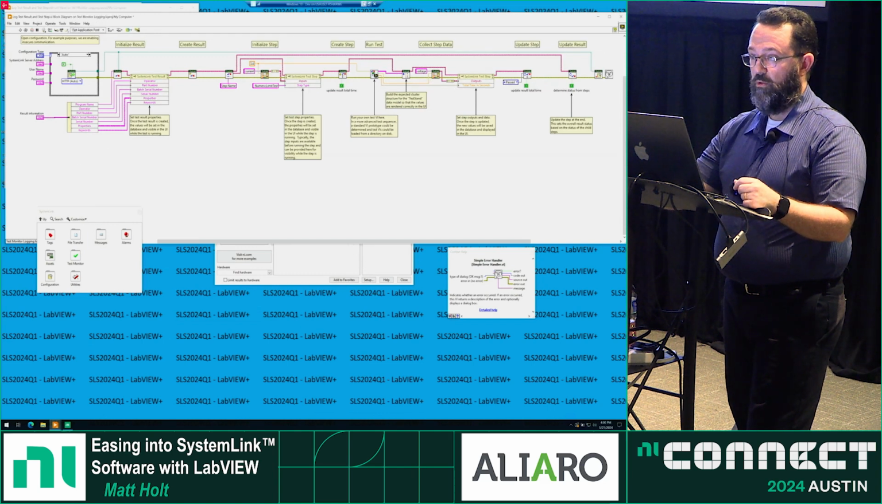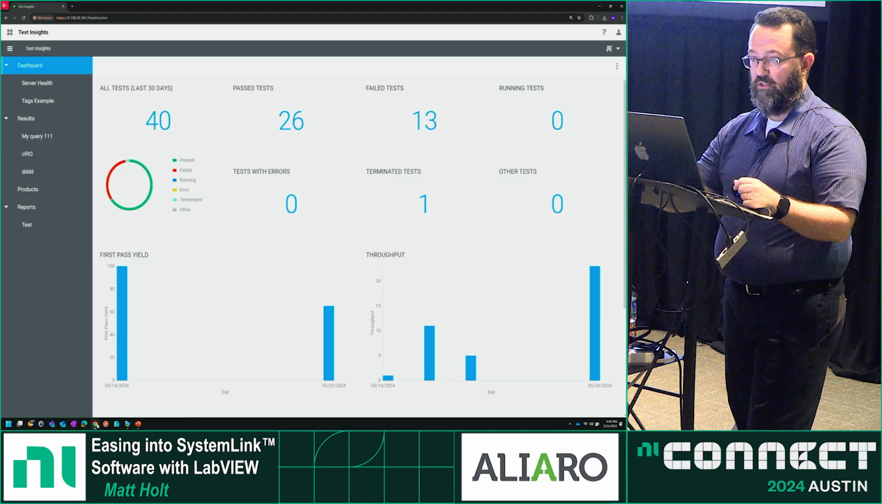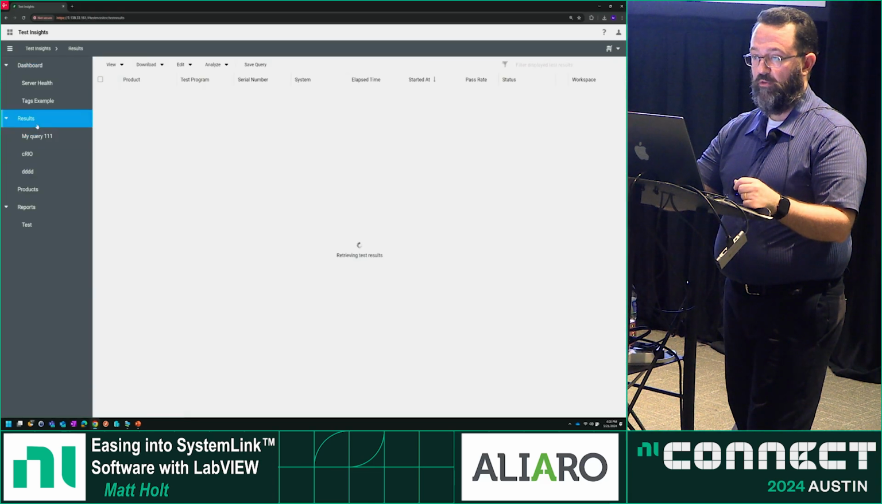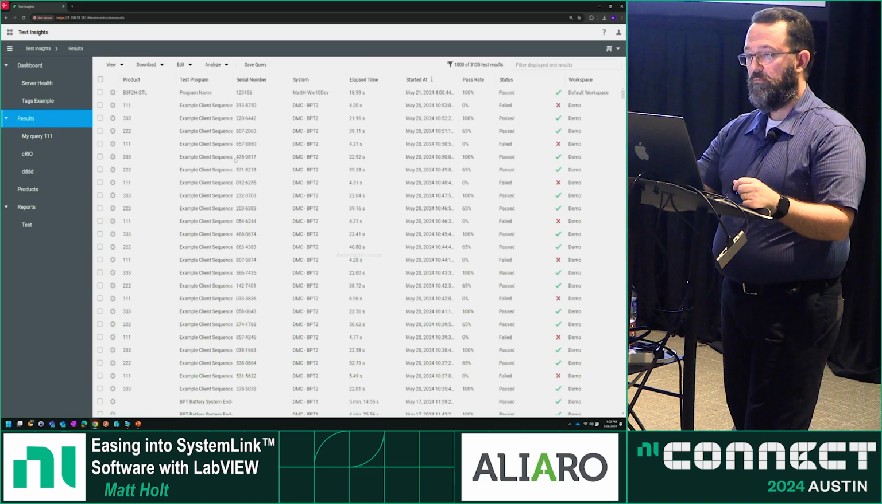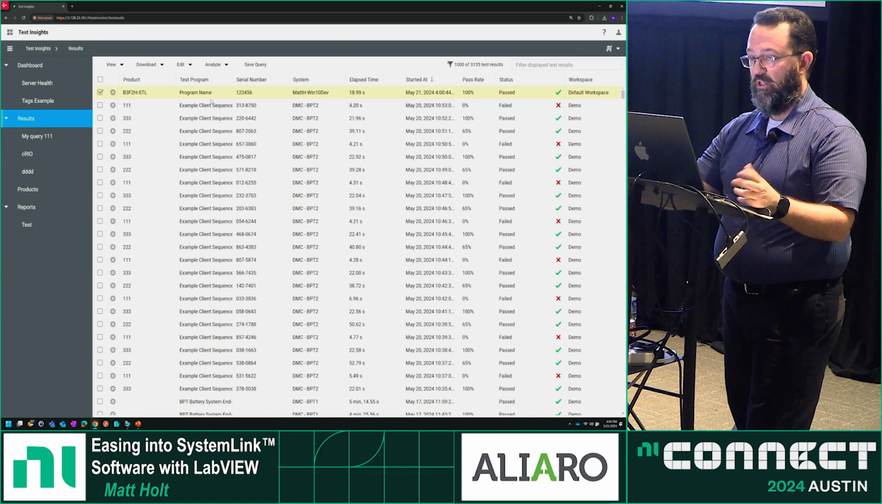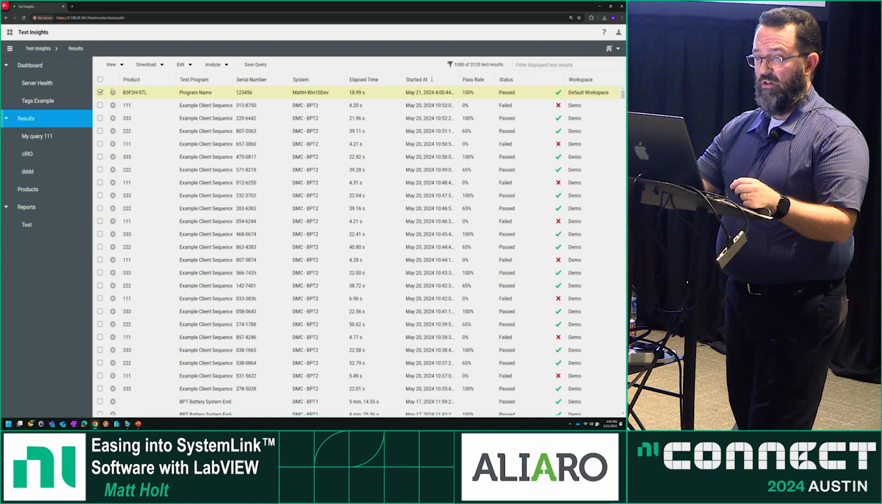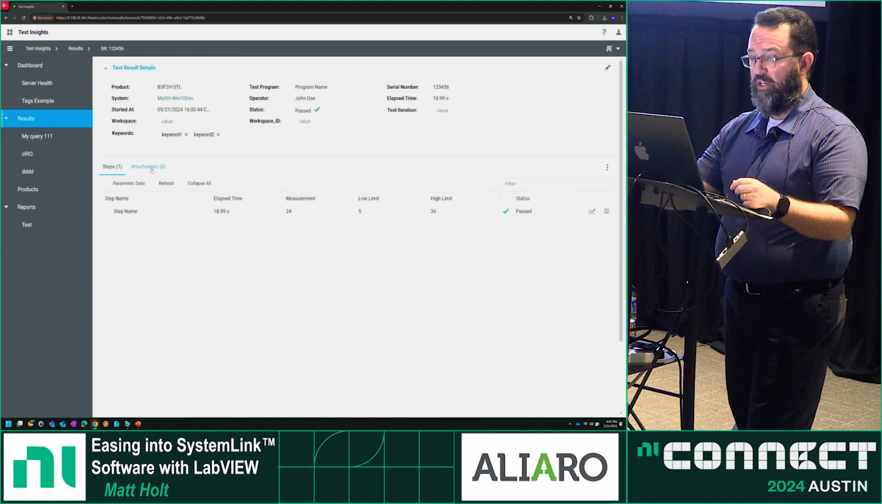And if we go to my SystemLink server and back to results, ta-da, we already have a result in. It's really that simple. You'll see that there's really no attachments to it right now. It doesn't benefit from that automatic functionality of getting the system report and the software report.